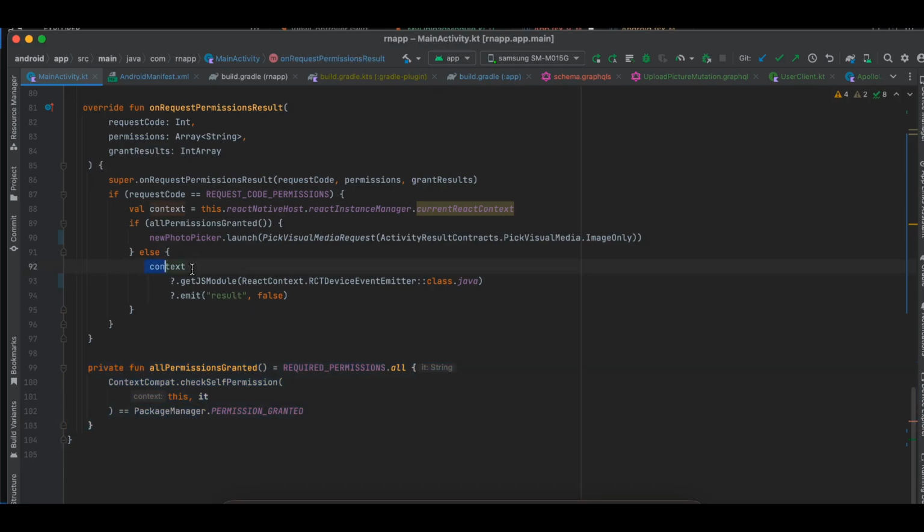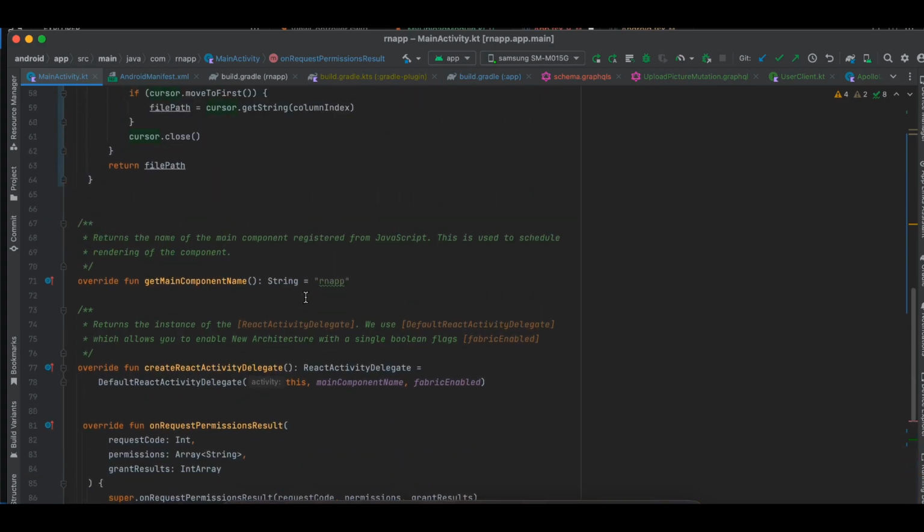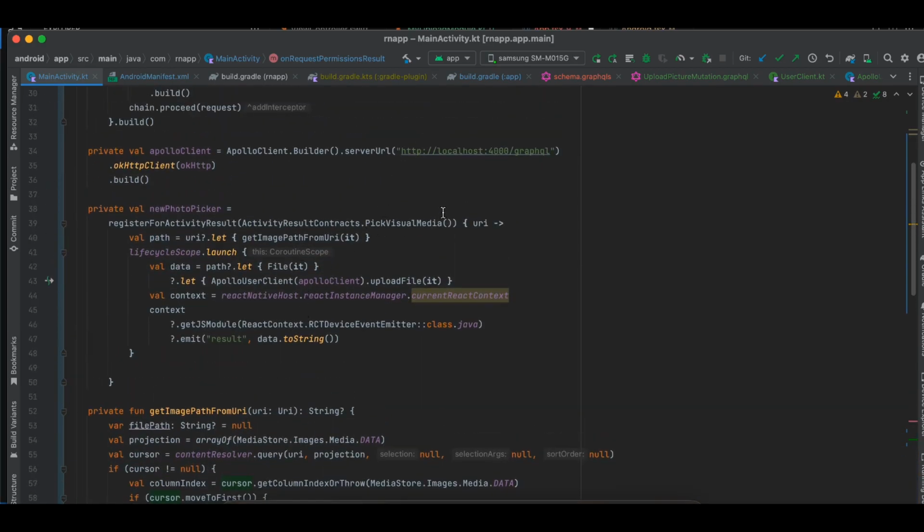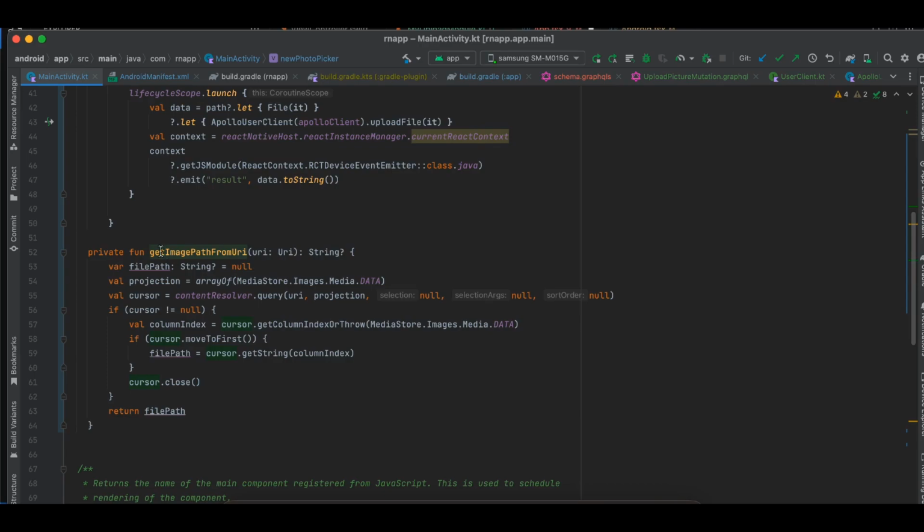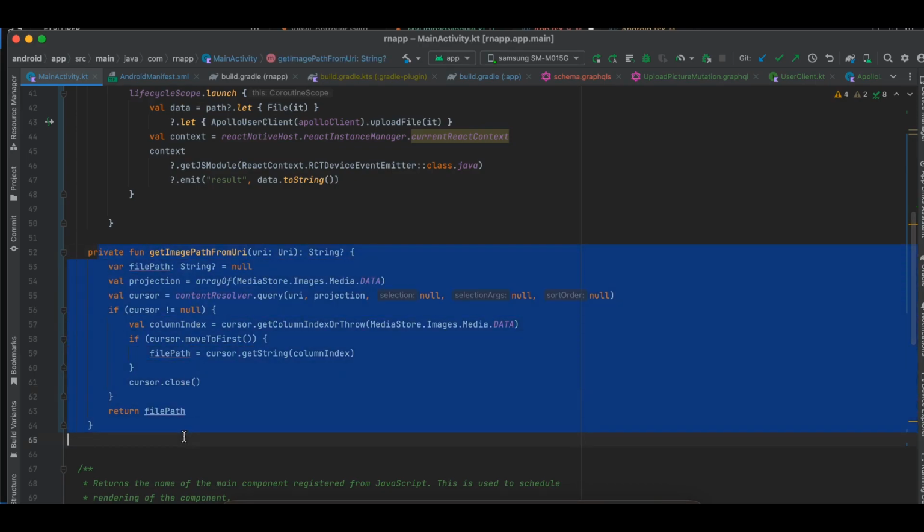Okay, in case if not, then I'm just returning false back to the React Native side. Once you pick an image, you will get a URI for it. From that URI, we want the actual path. So to get the path, I have defined another method. This is how you get a path from a URI.